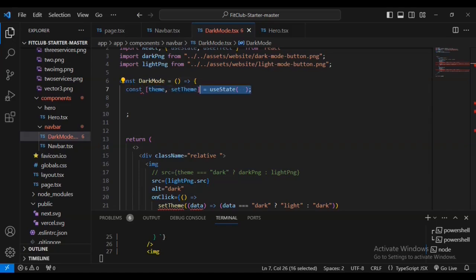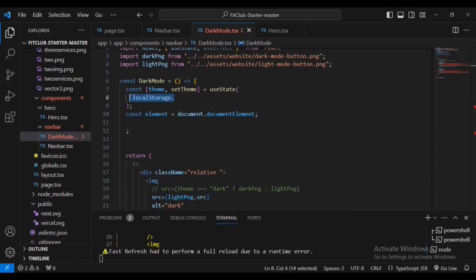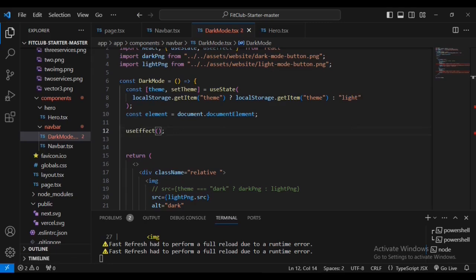Let's have const theme and set theme, useState is equal to useState. Then let's have const element is equal to document.documentElement. Then for the useState, I'm going to have a check for local storage: if local storage getItem theme exists, use it, else local storage getItem theme is equal to light. Then let's have useState theme.